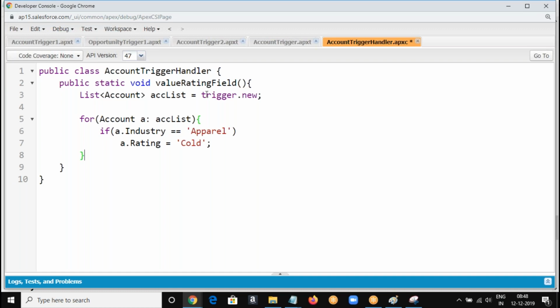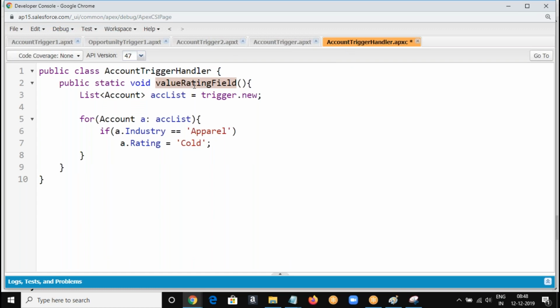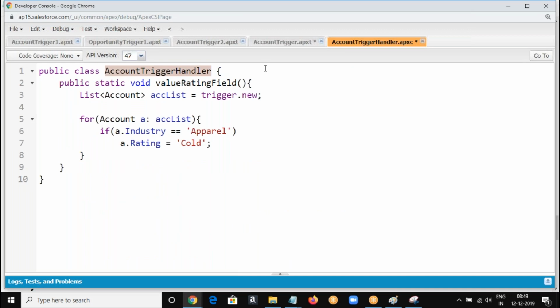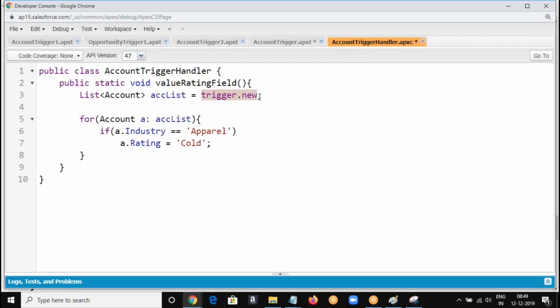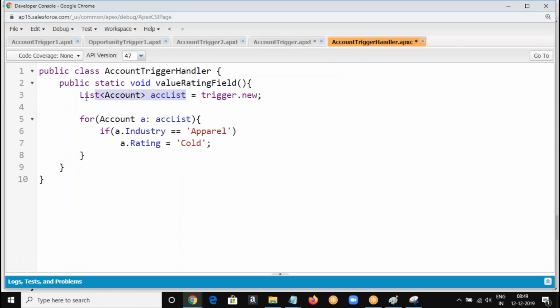So this is a class, right? The class doesn't know about the Trigger.new context variable. The Trigger.new context will only work inside the trigger, not in your class. But I'm going to call this method from the trigger. How are you going to call the method? It's a static method, so a static call: class name dot method name. When you call this, I am going to pass Trigger.new because the class doesn't have the scope to refer to Trigger.new directly. So we are going to receive this in your class like this.